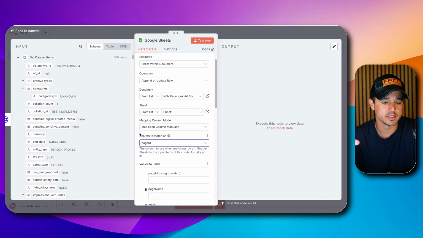And that's important because what that's going to do is check if a record exists based on whatever criteria I give it. And in this case, it's the page ID. And if the record ID exists, we're just going to update that row. But if the record ID doesn't exist, then it's going to create the row. And that's very important because this is going to run every single week.